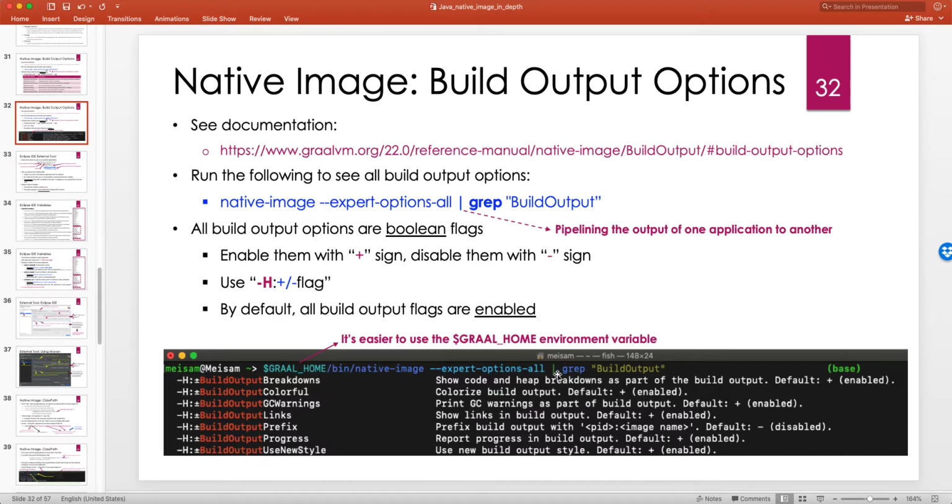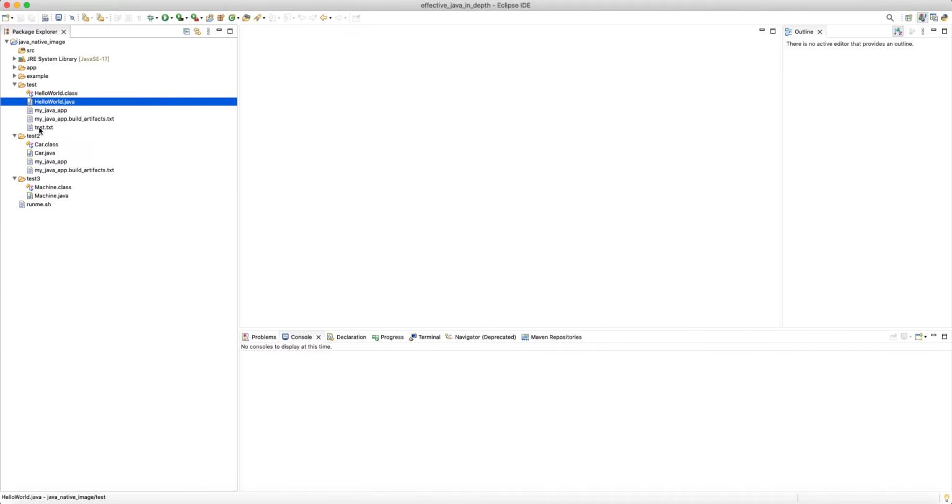So if I execute this command and say pipeline grep BuildOutput, it only filters out and shows me the options that have this build output string in them: breakdowns, colorful, GC warnings, links, prefix, progress, use new style. All right. And now I want to show you the same pipelining with an application. We write a Java application, and then we compile it to a native executable binary, and then you can, for example, feed it inputs if your application needs some input, using this pipelining operator in the terminal. So let's head to our Eclipse.